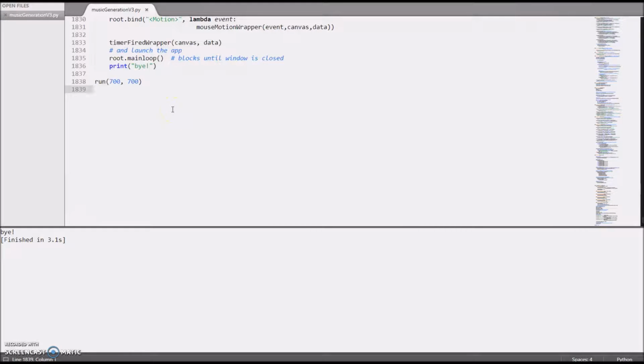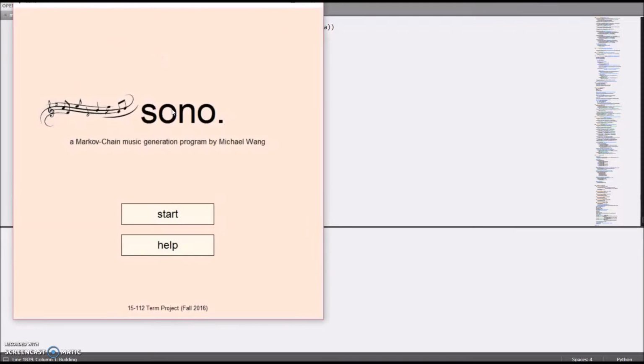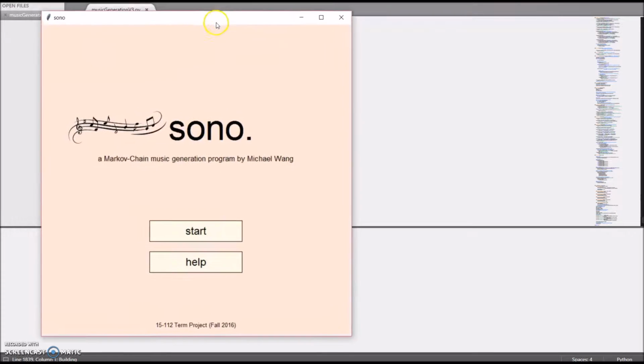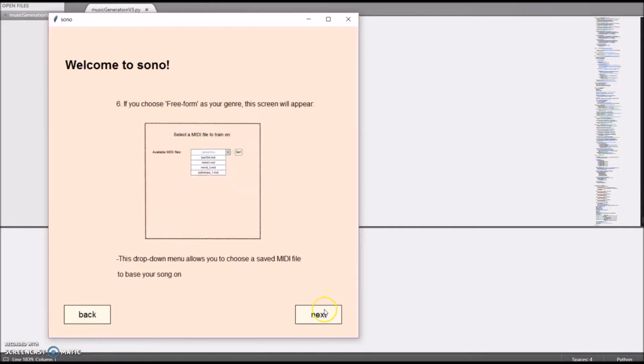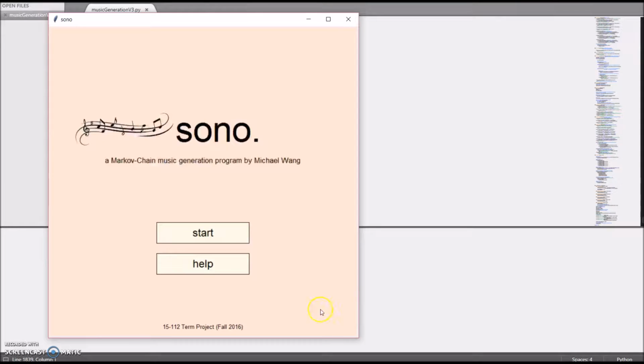Hi, my name is Michael Wang, and this is my 15112 term project called Sono. Sono is an auto music generation program based off of Markov chains. As you can see on the main screen here, we have a series of help screens that guide you through the process of the program. But since I'm here, we can just get started.